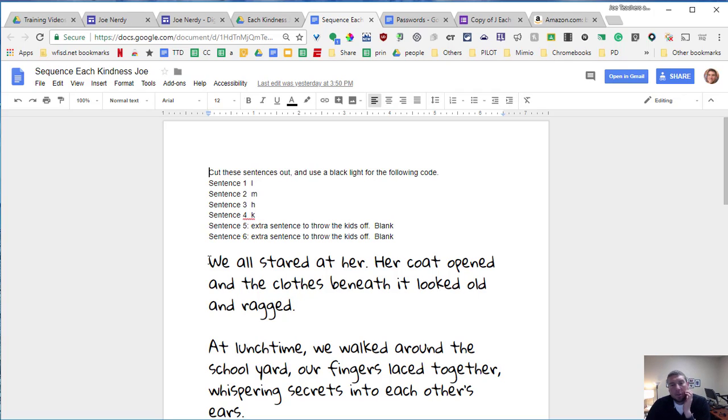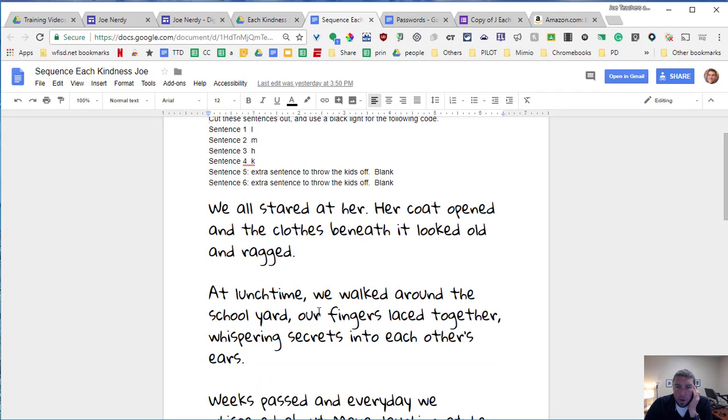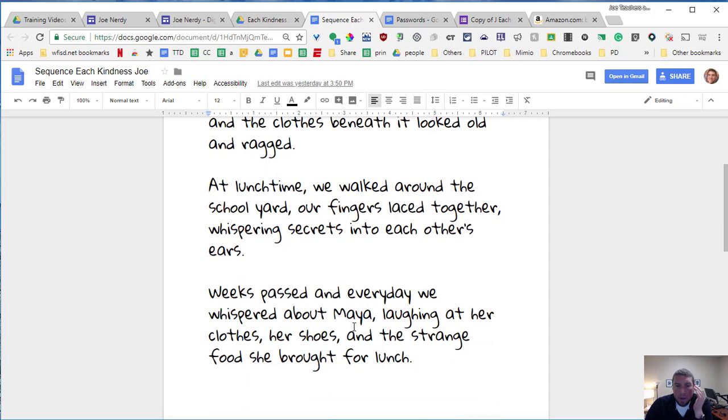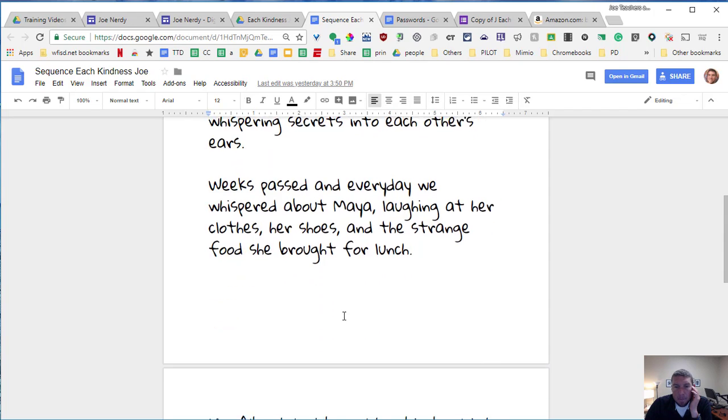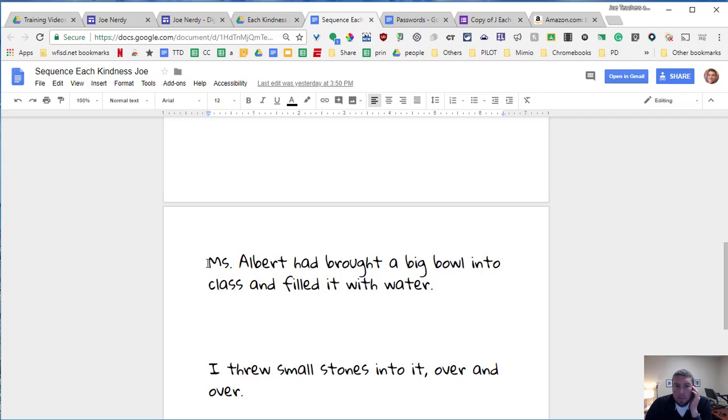So I'm going to read these first two. We all stared at her. Her coat opened and the clothes beneath it looked old and ragged. At lunchtime, we rocked around the schoolyard with our fingers laced together, whispering secrets into each other's ears. These are all things in order in the book. Weeks passed and everybody whispered about Maya. Miss Albert brought a bowl into class and filled it with water.